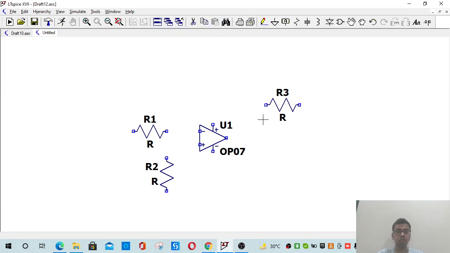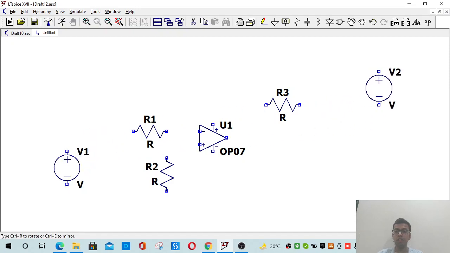Now we need a voltage source. The shortcut in LT-Spice for getting a voltage source is V. We can simply get a voltage source by pressing V on the keyboard. Okay. Similarly, we need two more voltage sources for supplying voltage here.